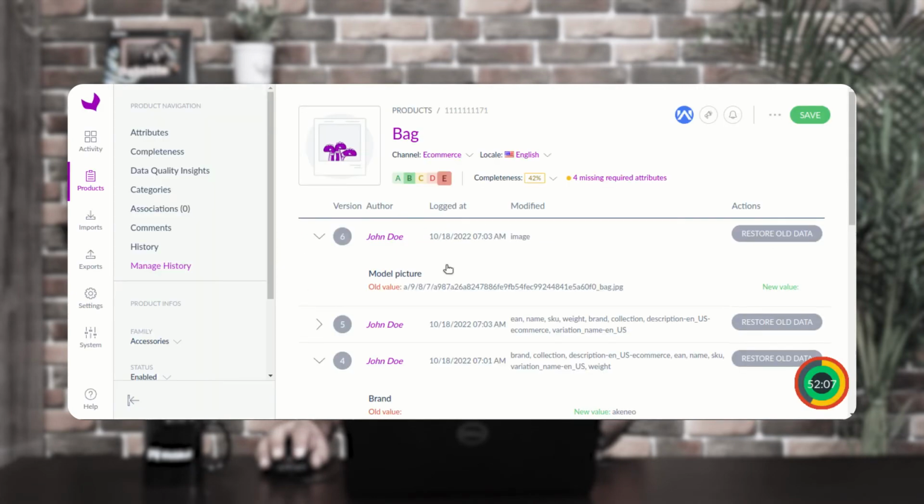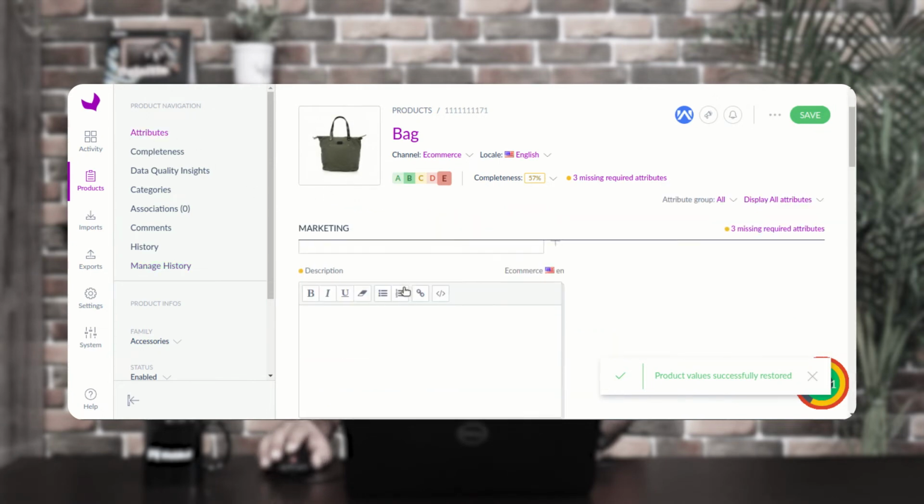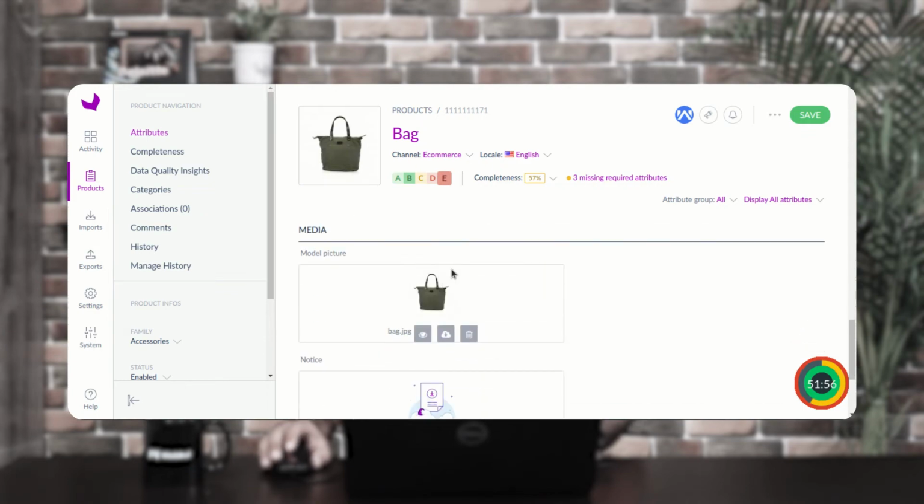Let's tap OK on the confirmation. As soon as we are done, you can see that the product image is back there. Now if I go to the attributes and scroll down to the section that says media, the image would be visible there.